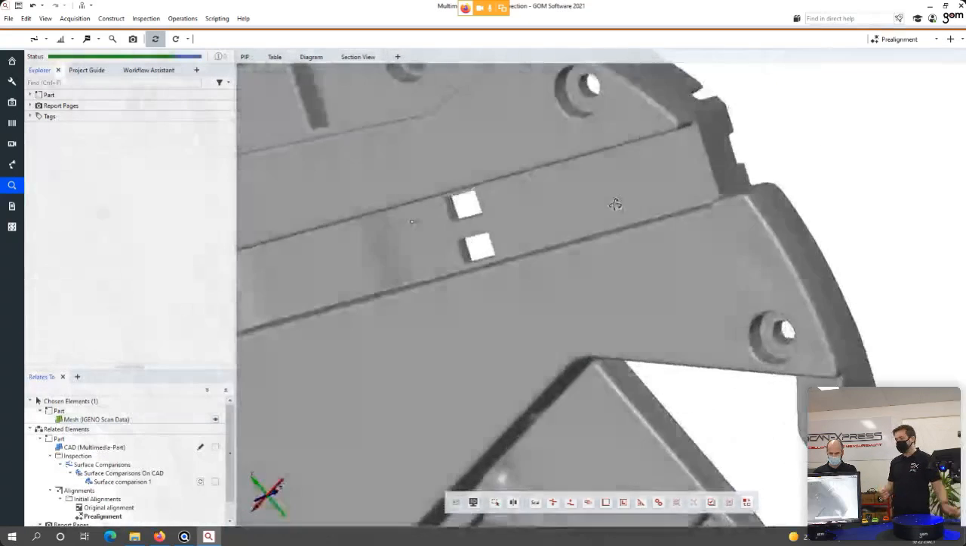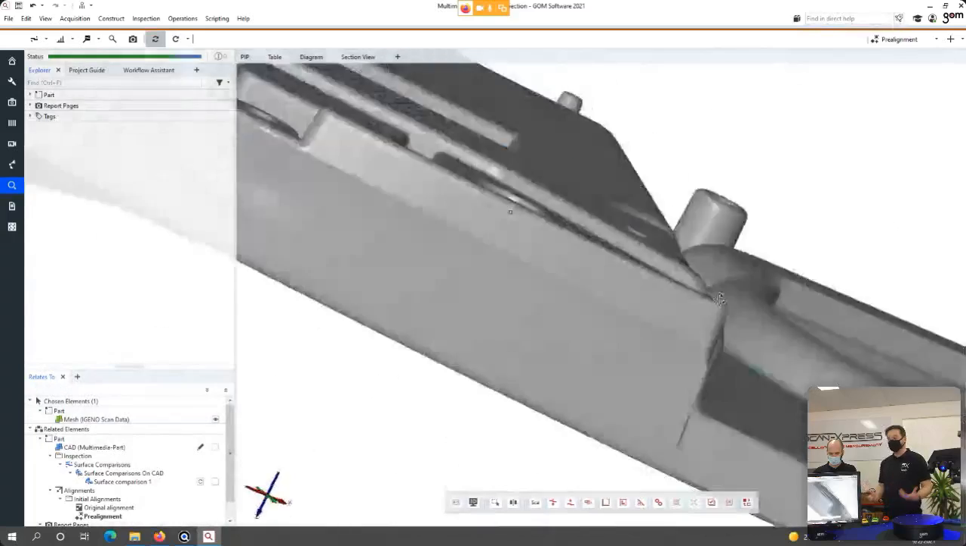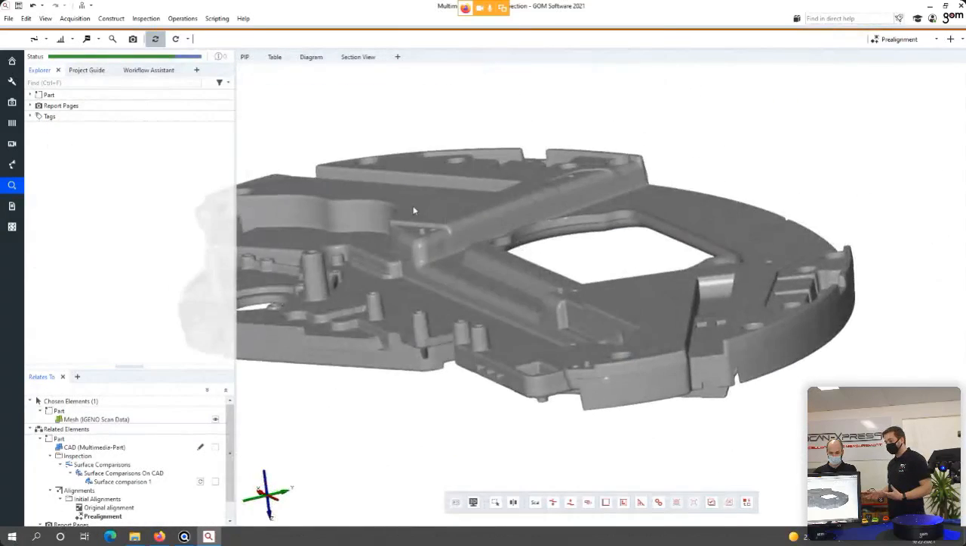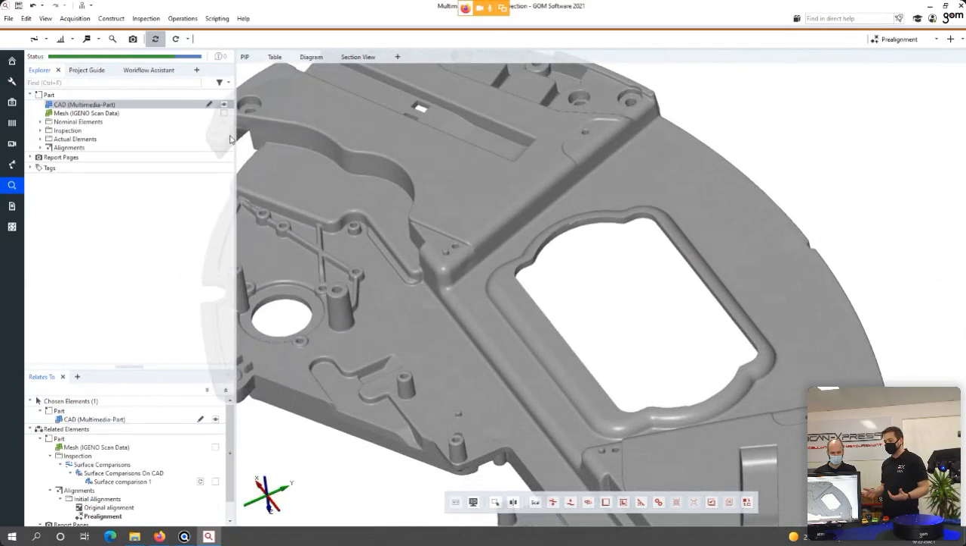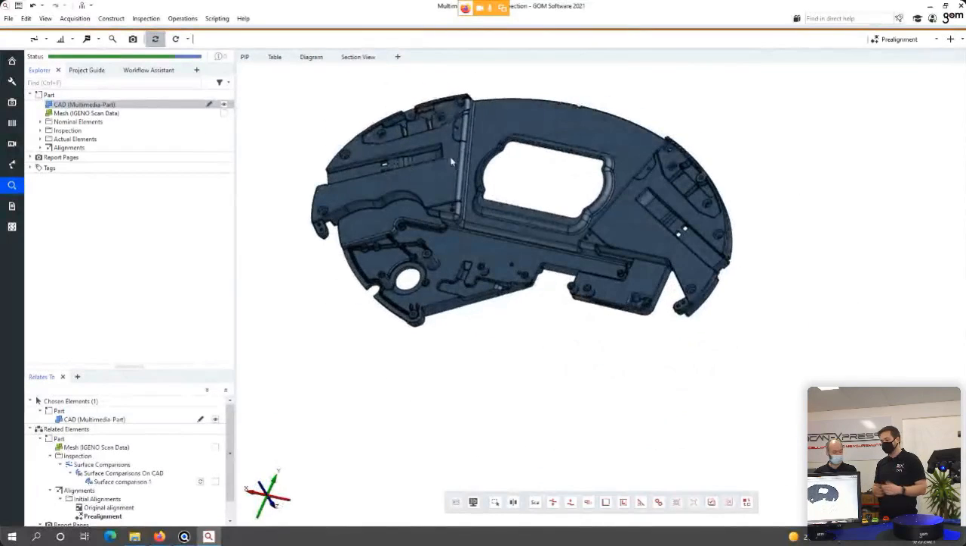Okay, so because this is just inspection, we can actually do this in the free version of the software. So we don't actually have to have a sensor. If you're just using the free version of the software, we can do this right now.